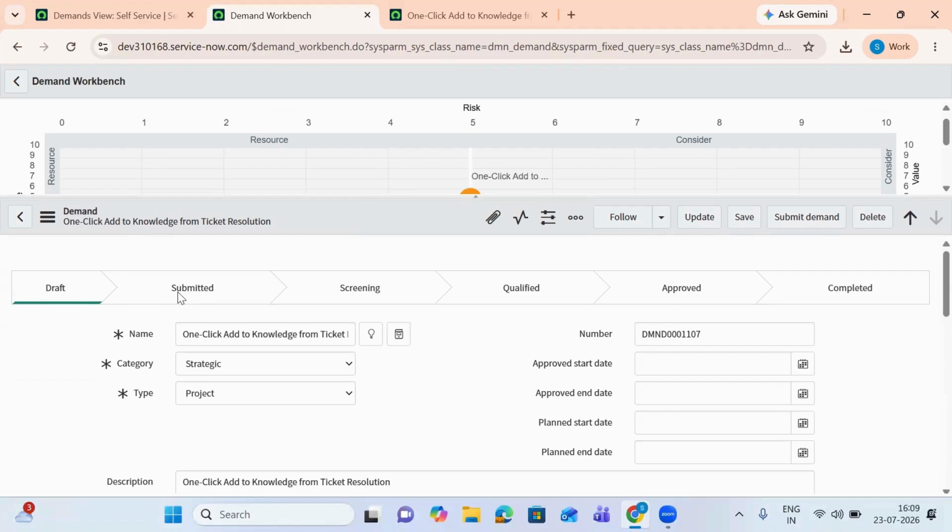Stage 2 is submitted. Once all required information is completed, the demand owner clicks Submit Demand. The demand is now officially submitted for evaluations and the stakeholders are notified. Next, it is screening. In this stage, the demand management team reviews the demand to check feasibility, alignment with the business goals, and completeness of the information.